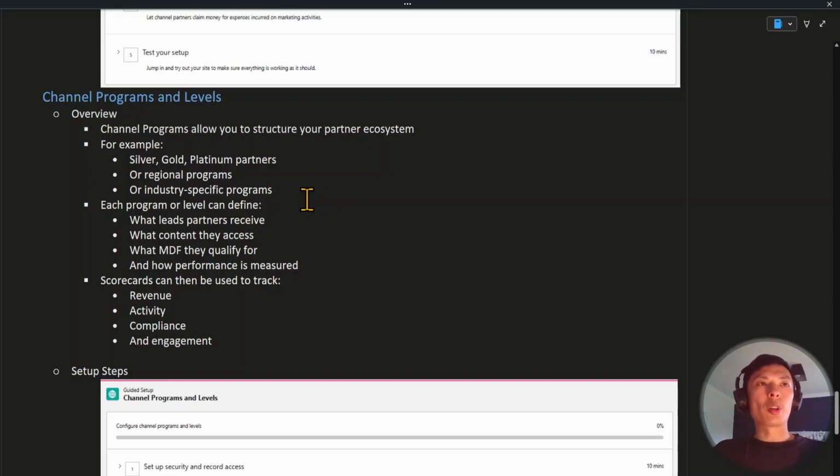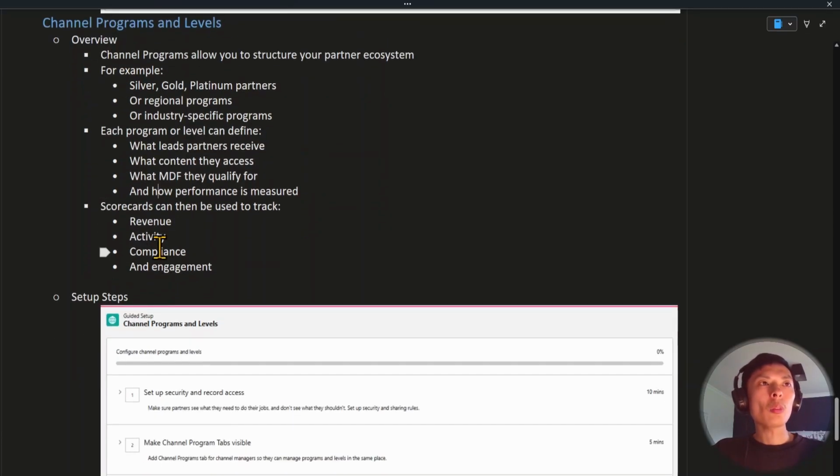With each of the programs, you can define them in such a way that they can detect what leads the partners can receive, what content they can access depending on the level or the programs that they are in, what market development fund they are qualified for, or how their performance is measured. So you can have scorecards set up to track their revenue, activity, compliance, and engagement.